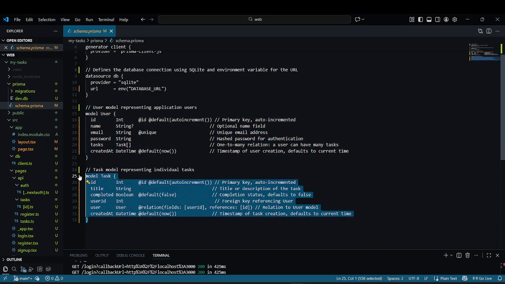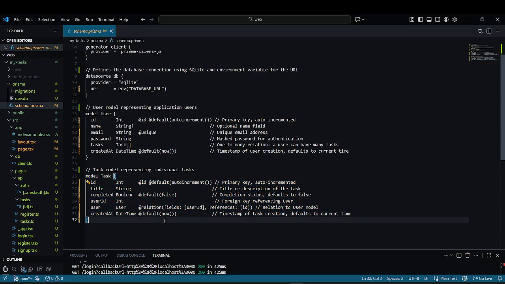I have the same thing for the Task model, so it just represents individual tasks. The ID is the primary key, the title is the description of the task, completed is a boolean for whether the task was completed or not, the userId is the foreign key, user is the relation to the User model, and then the timestamp when it was created.